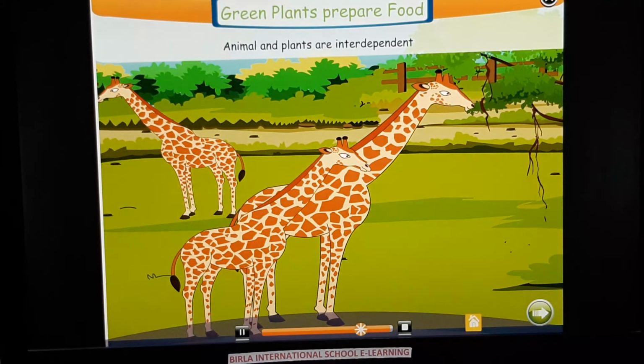Interdependence of plants and animals. Green plants are the main producers of food. They also give out oxygen. Animals depend on plants for their food. They breathe in oxygen and breathe out carbon dioxide.